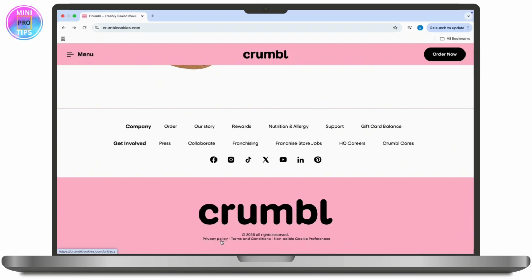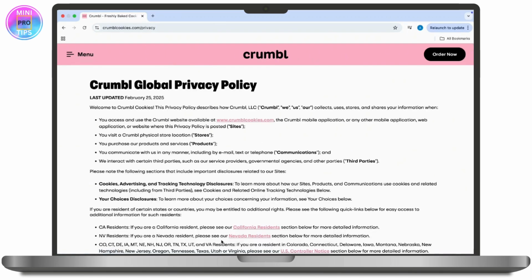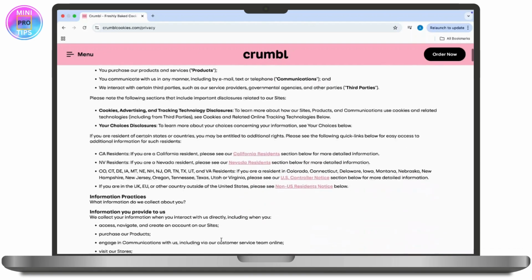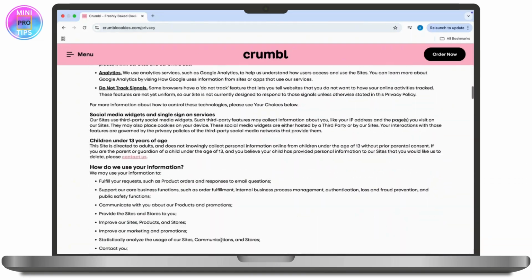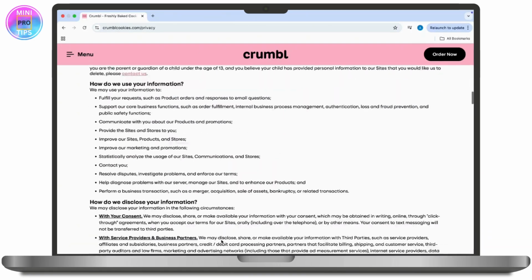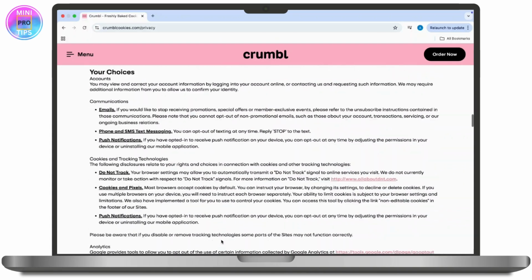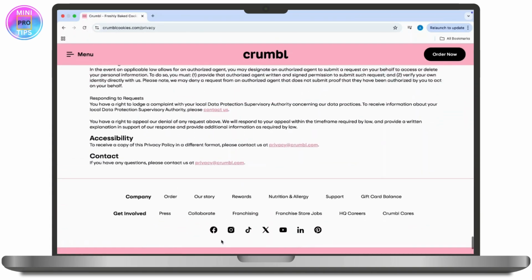All you have to do is tap on it, and scroll down to the bottom, and you will see the contact us option available there. Once you tap on contact us, you will be navigated to the support page of Crumbl.